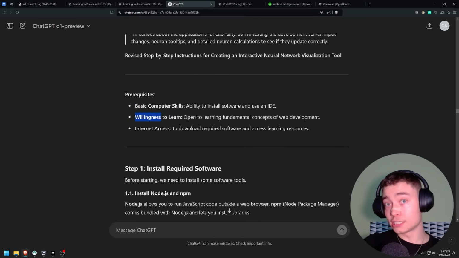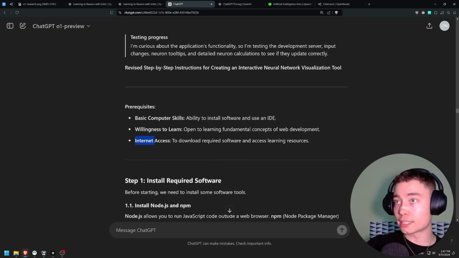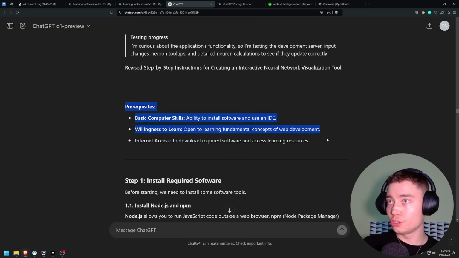Willingness to learn, this is super important. Open to learning fundamental concepts of web development and internet access. Okay, yeah. If you have these 3 things, you can build essentially anything. I mean, legit in 2024, these are the only requirements that you need to make money with AI.